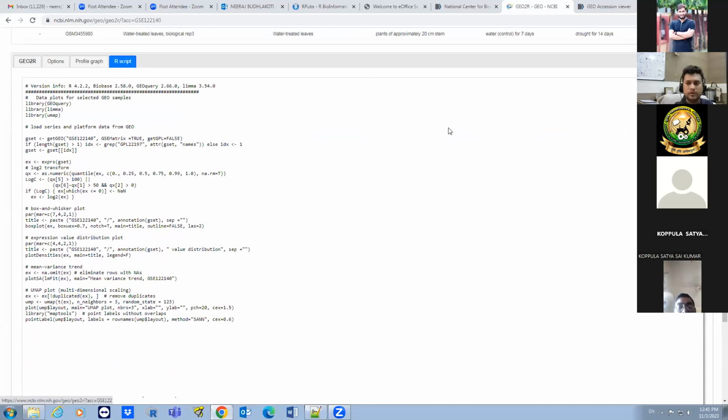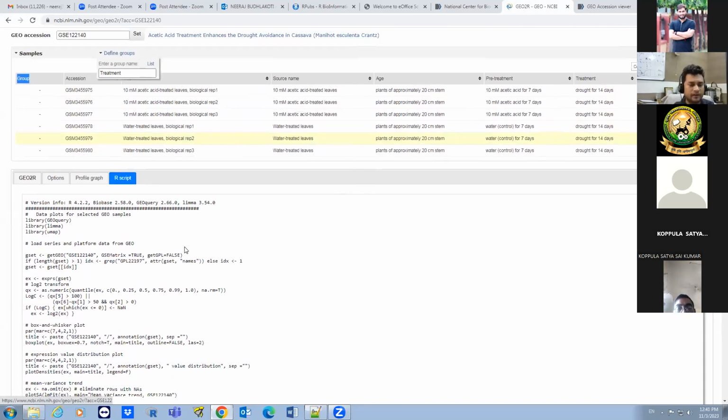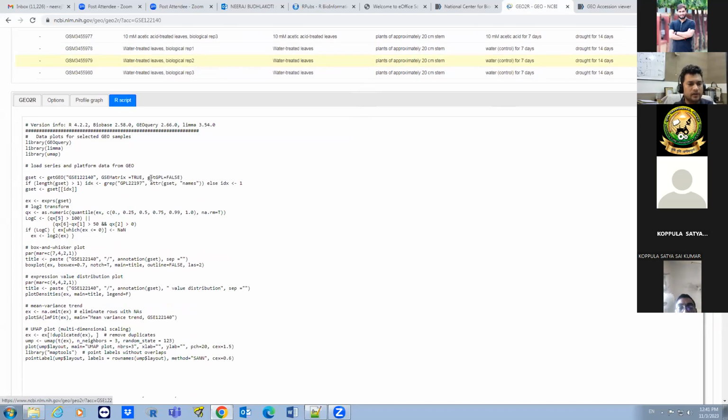There is some issue. I am unable to make the groups. Otherwise, I could have given you the example. So this is the R script. Suppose you have some data with you. You can see the GSE ID. There are 6 samples in this. Accordingly, you can do this analysis using this R script.